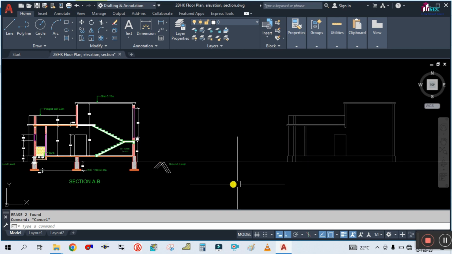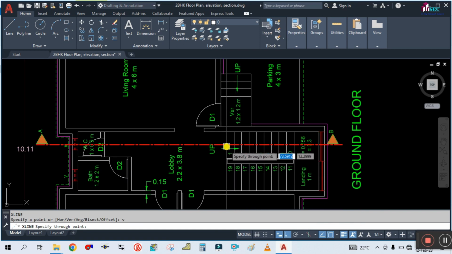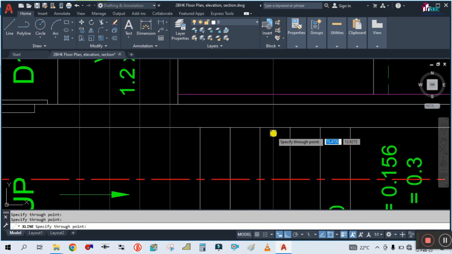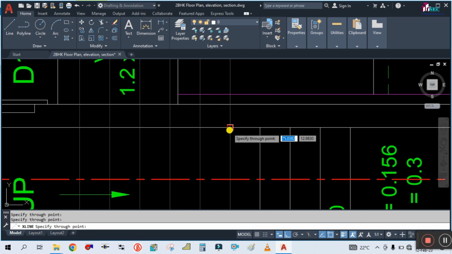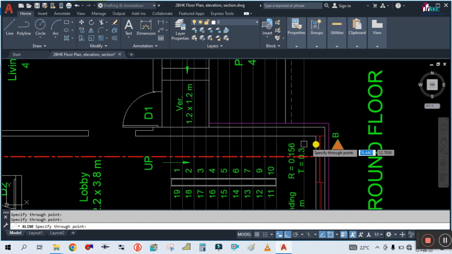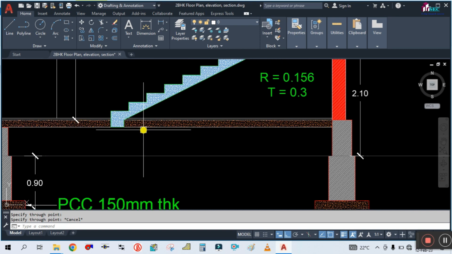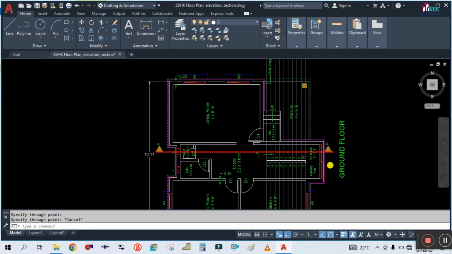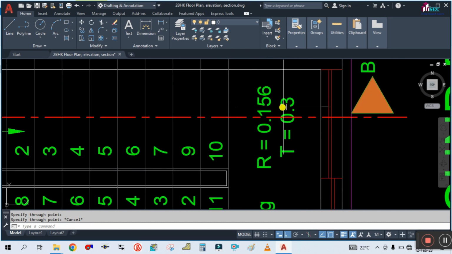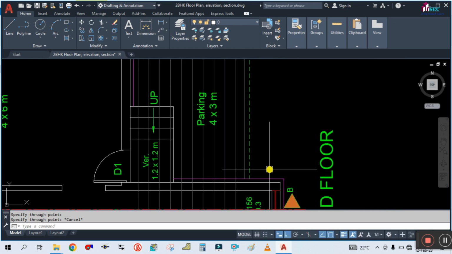For a staircase we have to take the projection. So simply type XL, V for vertical, and you can project this projection for this staircase. Okay, so this is your projection. Now you have to check the tread and riser. Riser will be 0.156 and tread is 0.3.